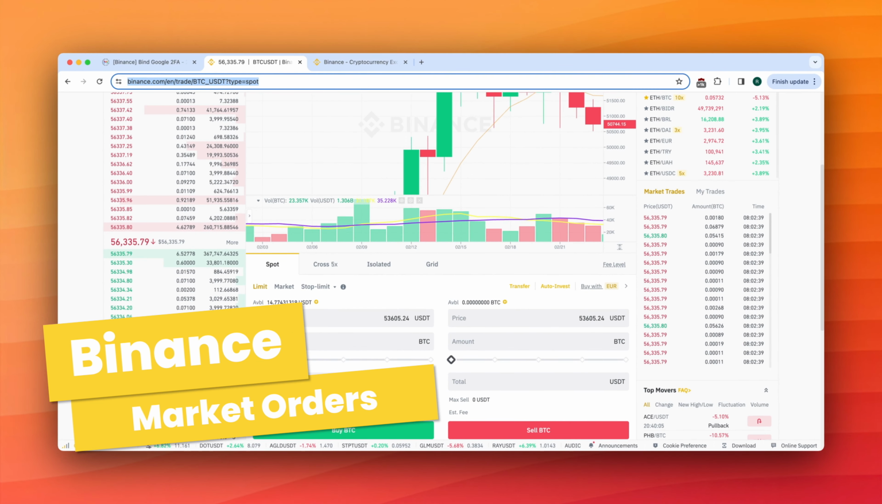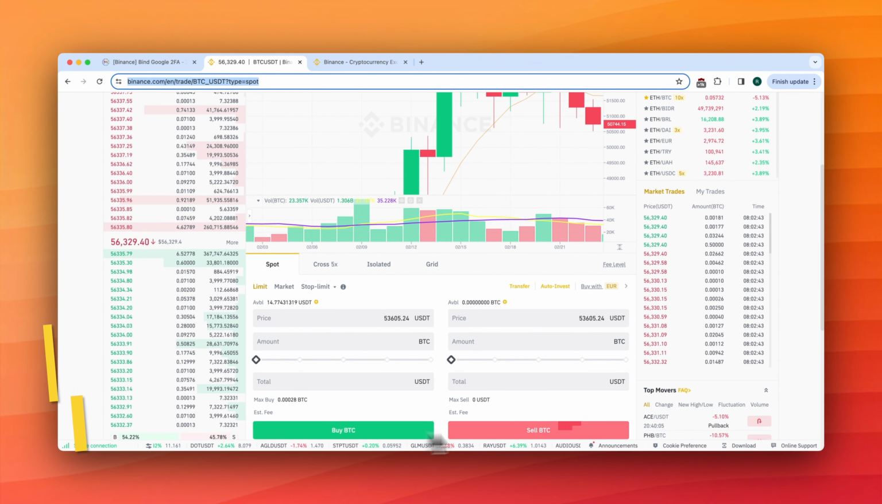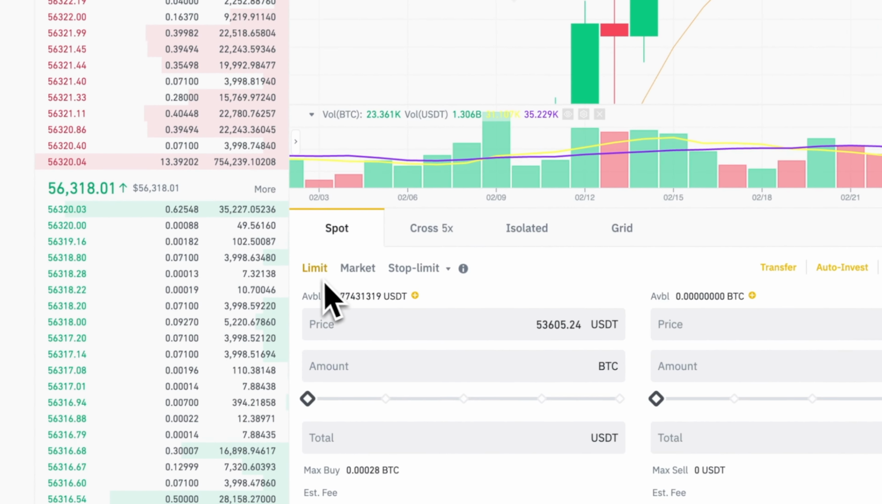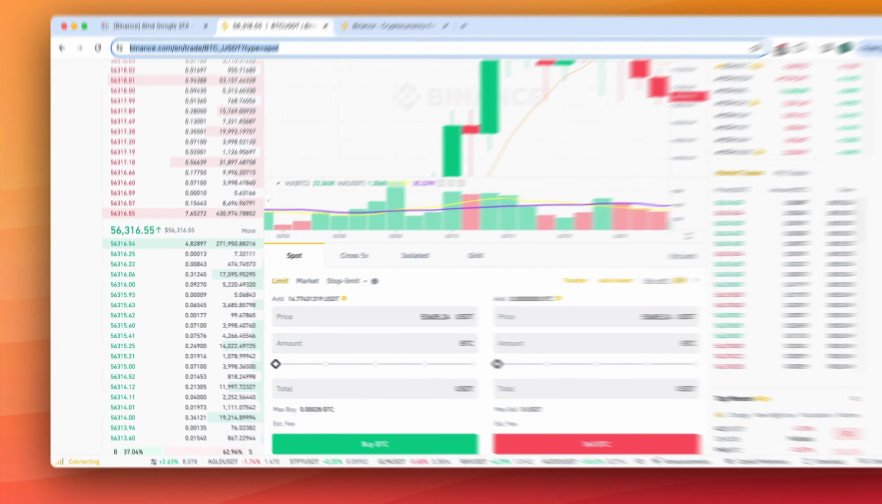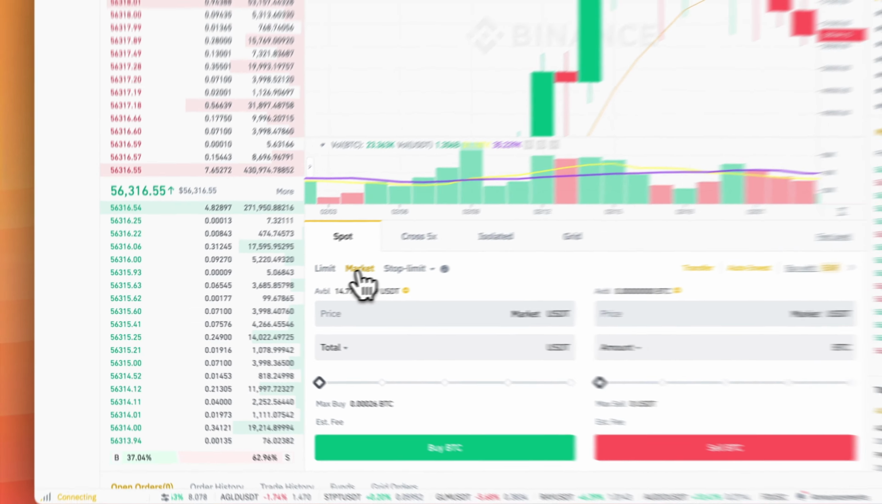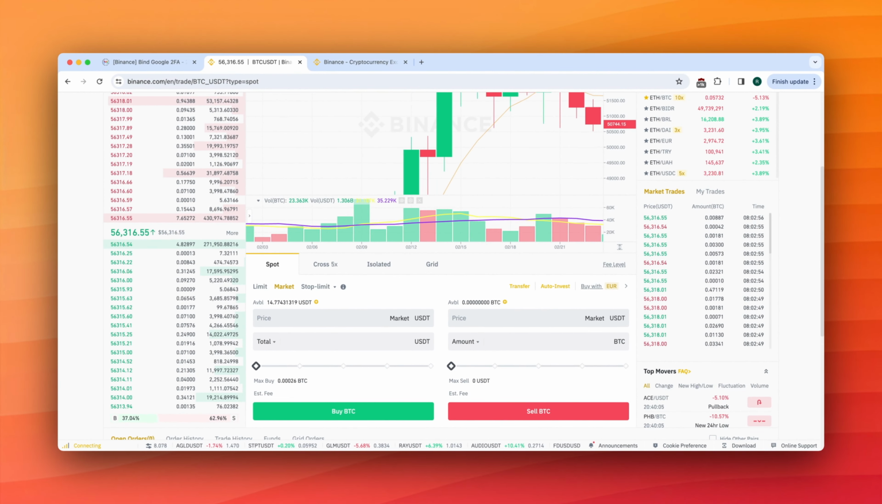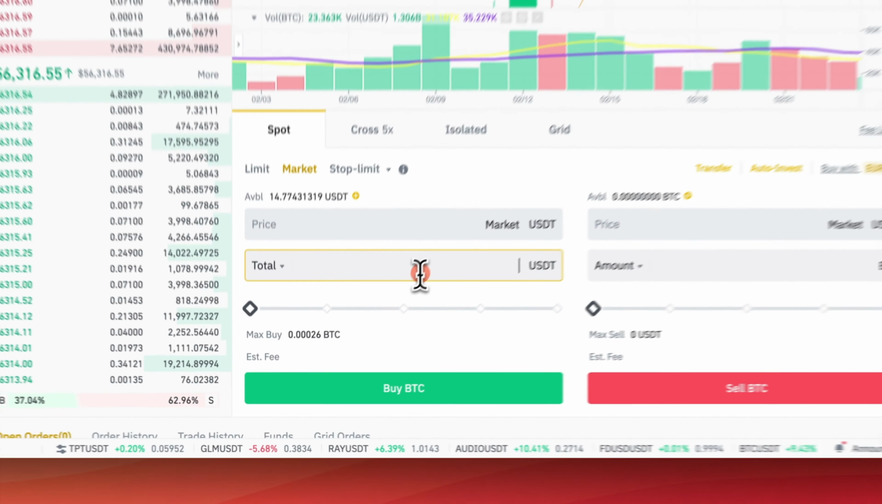Now let's see how to place orders. It all happens on this part of the screen. Now, let's talk about market orders and limit orders. A market order is used when you want to buy Bitcoin quickly at the current market price. To place a market order, select the market order option and enter the desired amount. For example, you can enter 10 USDT as the total amount you want to spend.